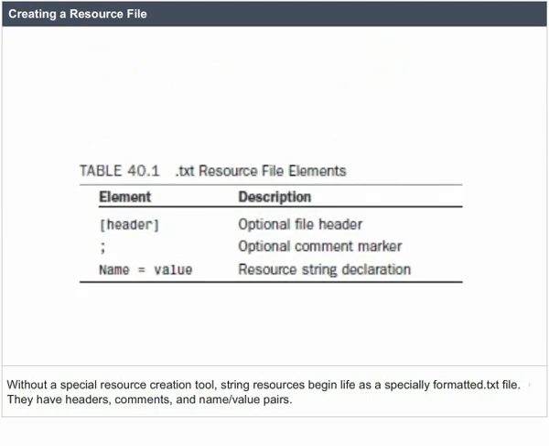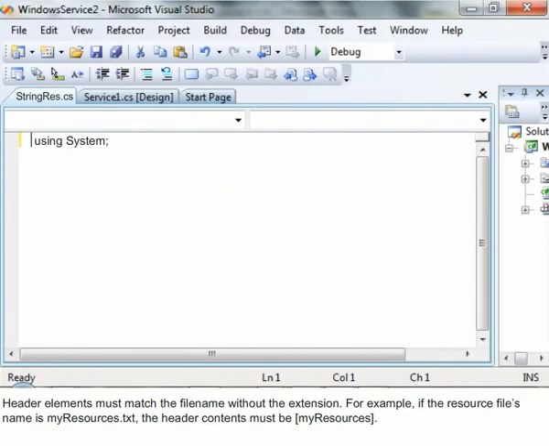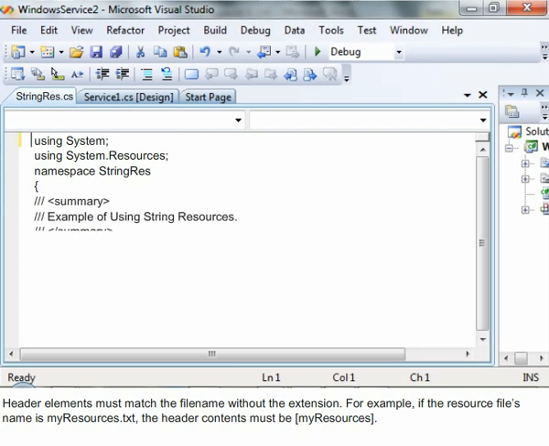Without a special resource creation tool, string resources begin life as a specially formatted .txt file. They have headers, comments, and name-value pairs. Header elements must match the file name without the extension. For example, if the resource file's name is myresources.txt, the header contents must be myresources.